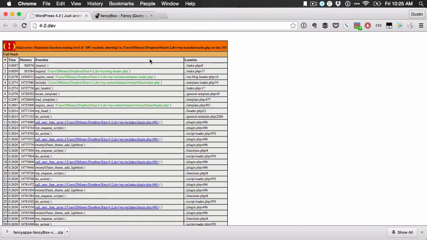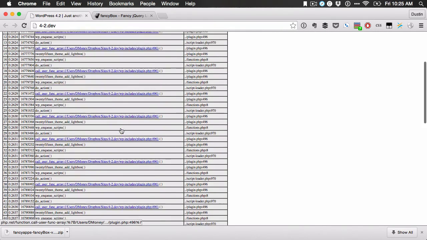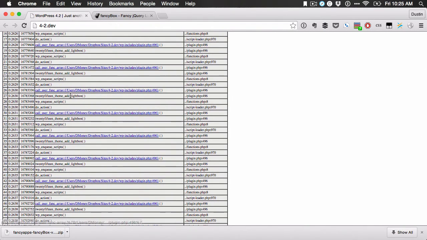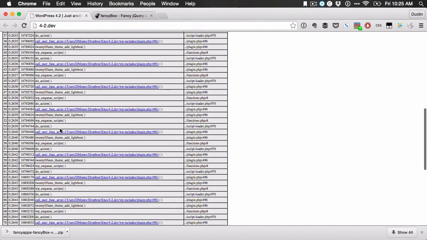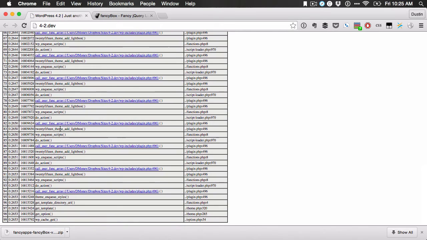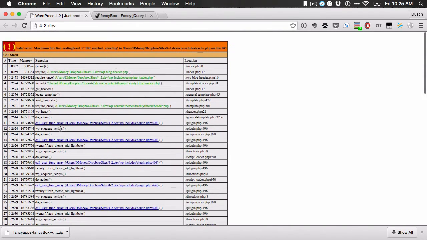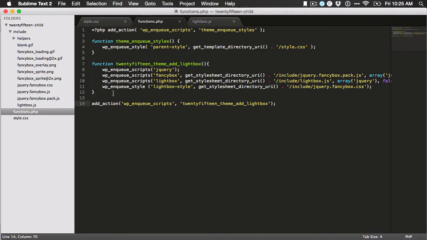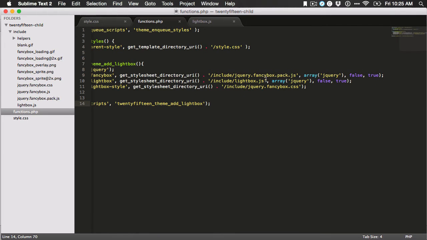Maximum function nesting of 100 reached, aborting. It looks like it's trying to load add lightbox, do action. It's trying to load the same thing hundreds of times. Let's take a look at our code real quick and make sure that there's nothing wrong with it. If there's anything that's missing. False, true. Add action.